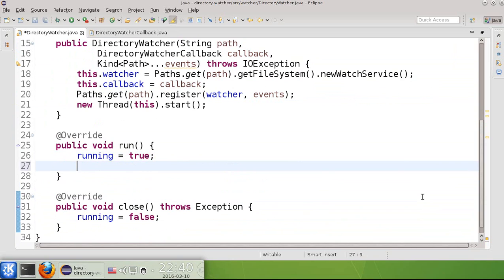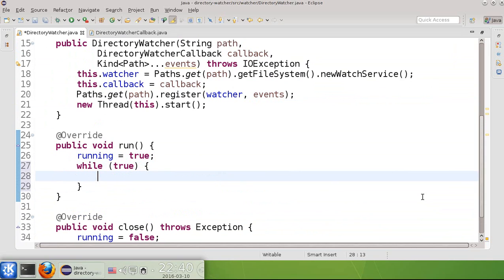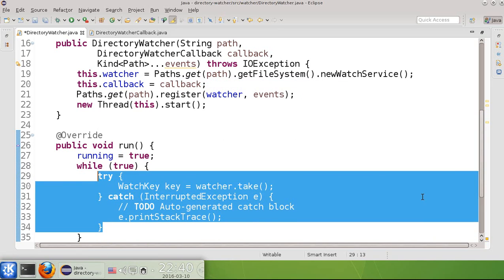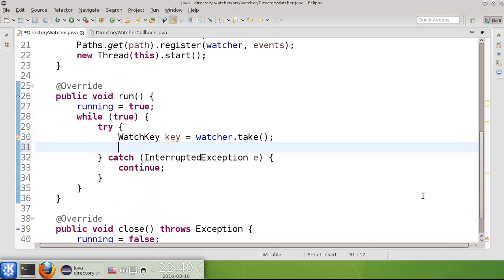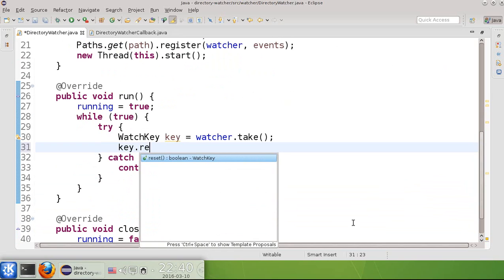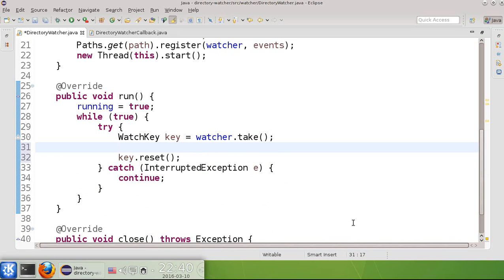So what I'll do here, we'll do a while true, and in the while loop I will take the event. So I'll call watcher.take, which will return a key, and this might throw an exception as well. So I will just surround this with try-catch. In case I have an exception, the only thing that I need to do is just continue. Of course, this is already done, but for the sake of putting something here. So I have to make sure in the end that I reset the key just to release the blocking on the treatment of the events.